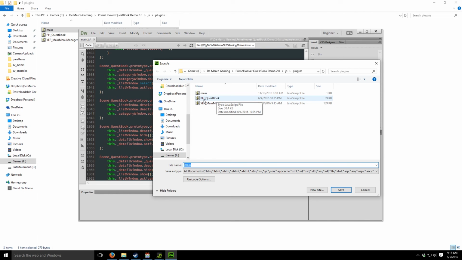It is important that you name it this way because the engine's going to be looking for the categories and stuff within the script, and it will look for this exact name on the plugin. Okay, so make sure you name it capital P, capital H, underscore quest, capital Q, and then book, capital B. And QuestBook is all one word.